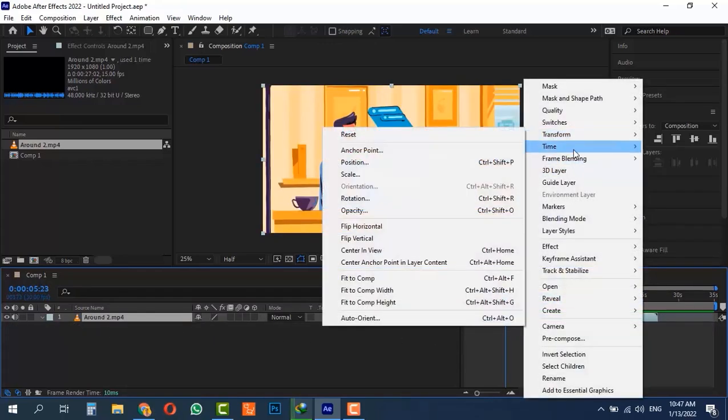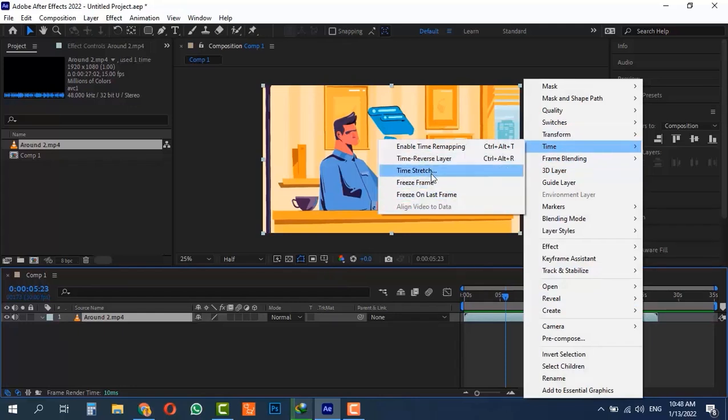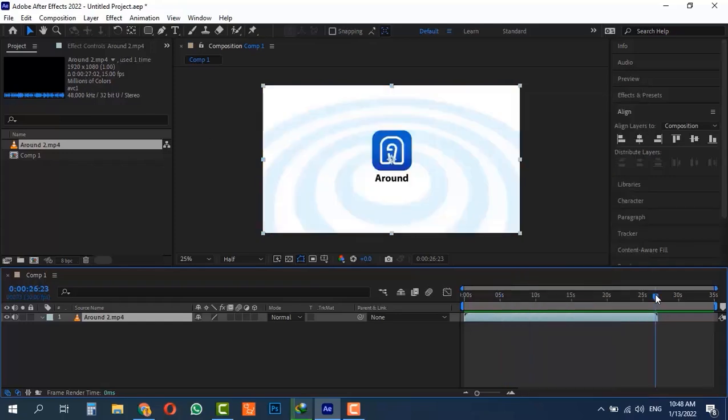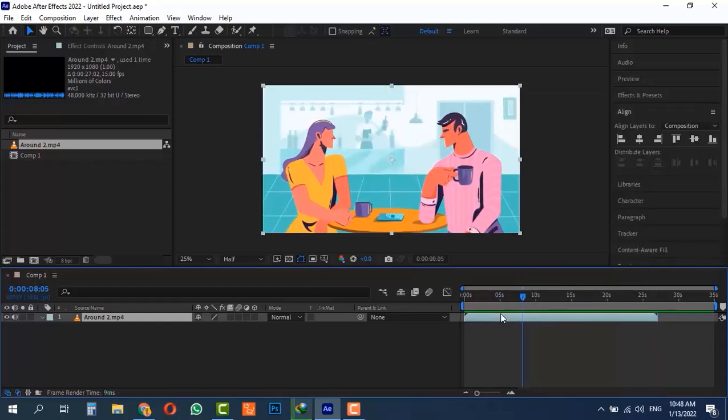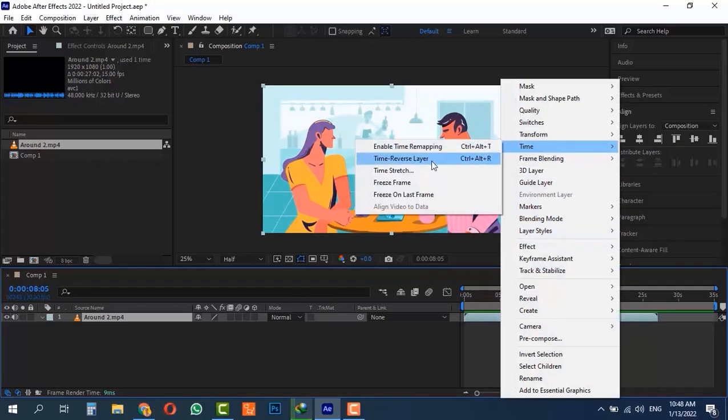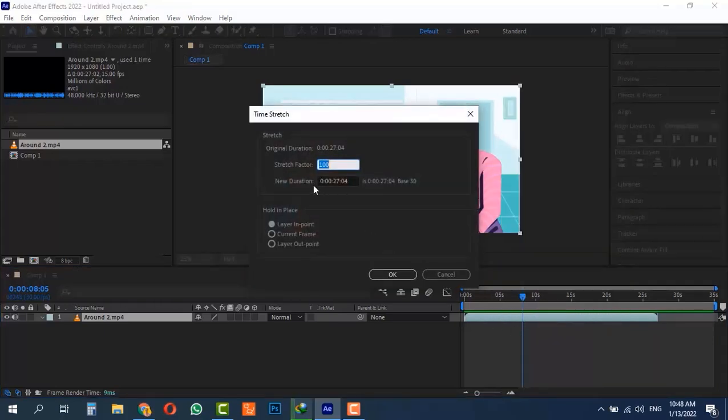The next option is the time stretch option. With this option, you can increase or decrease the time of the video. Here, if you pay attention to the time of the video, you will see that the whole video is 27 seconds. Even in the timeline, the overall time of the video is clear. With this time stretch option, you can decrease or increase the total time of the video.